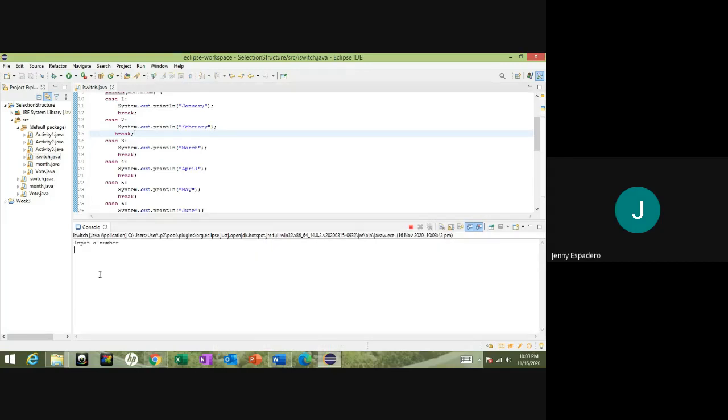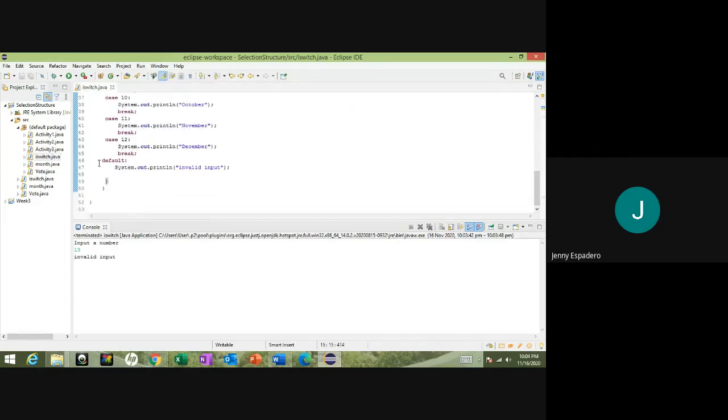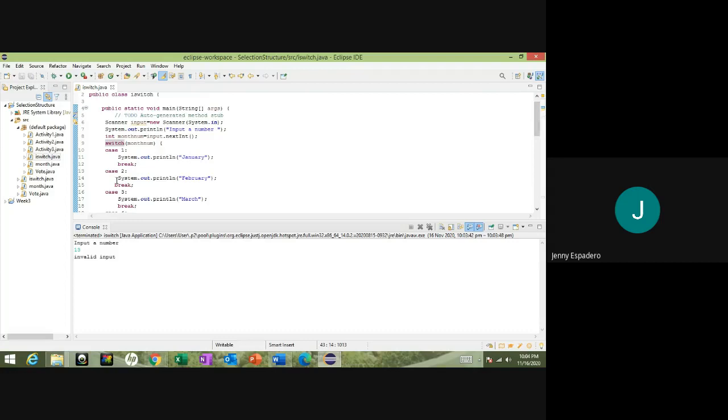So what if the user inputs a month number that is not from 1 to 12? So in this case, 13. Of course, it's invalid. So we put that one here in our default area, invalid input. Okay? So you don't need to write open and close braces in each of the cases since we already have breaks to denote the coverage of each case. And that's all. I hope you've learned from this.